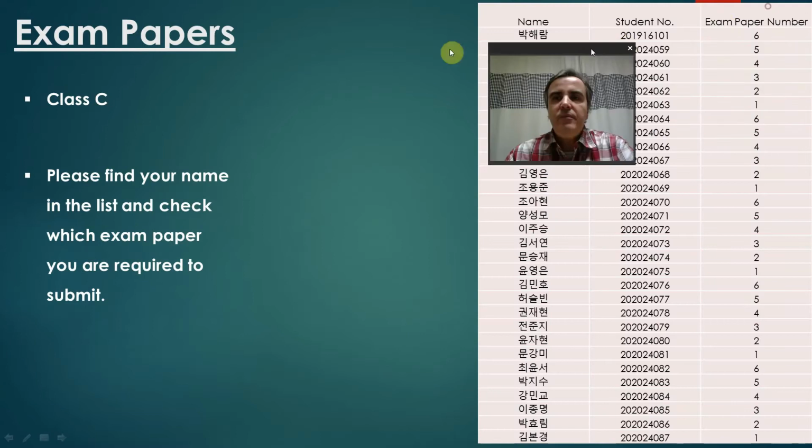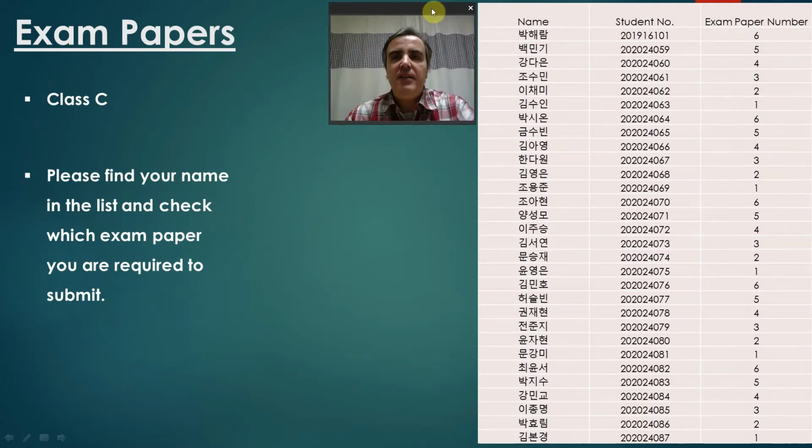So these are a list of the student names, student number, and your exam paper number. So in Class C, please find your name. Let's say, take Kim Soo-in here. You have exam paper number 1. So Soo-in, you would delete all of these and only do exam paper number 1. Minho, down here. Oh, Minho, you have got exam paper number 6.